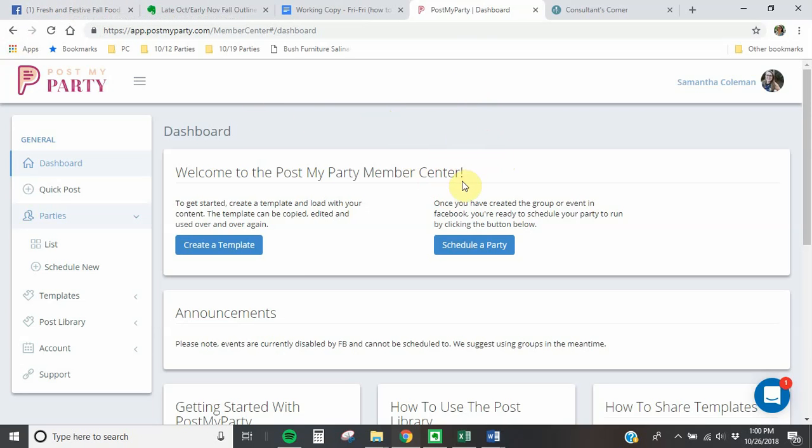So now that you know how to download the template, I want to show you how to set up a party. So we're going to schedule a party.